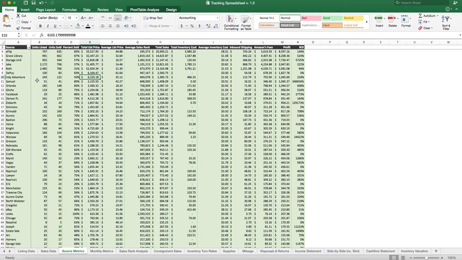I had a total list price of just over $6,000 on that adventure, or an average list price of $25. It's a little bit higher than my normal average price, so I must have found a couple great books within there. My average rank, just over 650,000. I think my overall average rank is right around 1 million. So again, these are good books and they're high list prices.